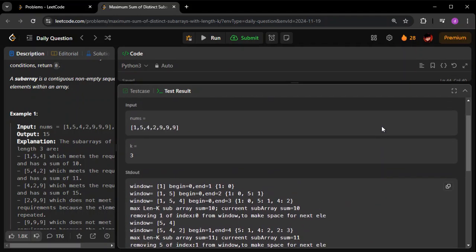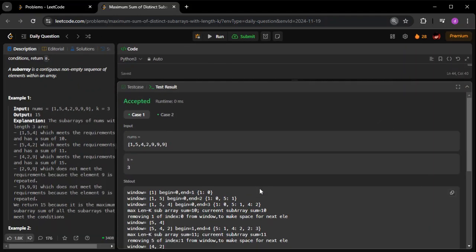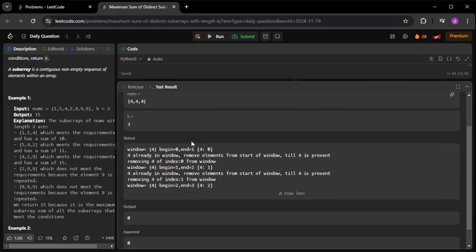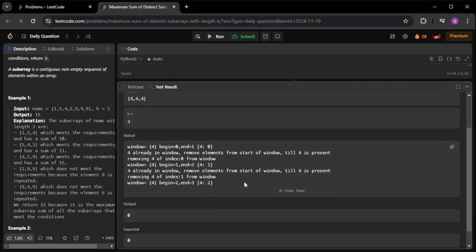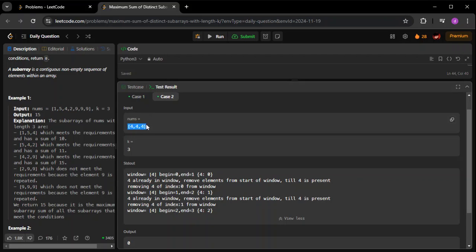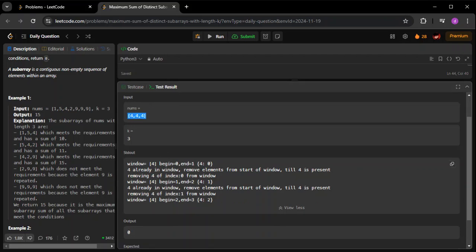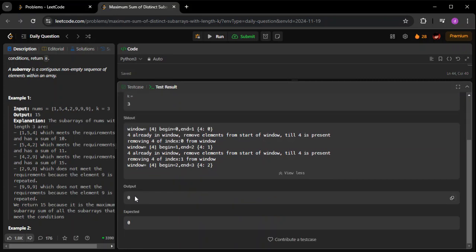Let me zoom out so that I can show the other test cases. If you see, all the test cases I have solved, this is how it looks. For this particular case 3, same thing. At a time only one 4 will be there in my window. Then I have to remove that, and then add another 4, and remove that again, add another 4. The idea is my window will never reach a length k. That is the reason why we have to return 0. As simple as that.